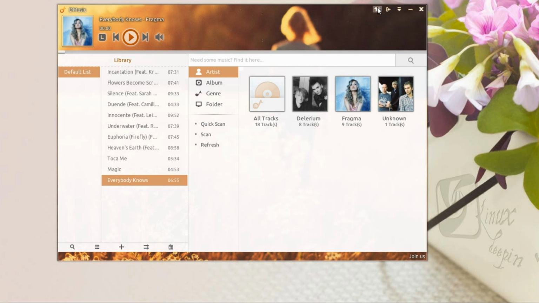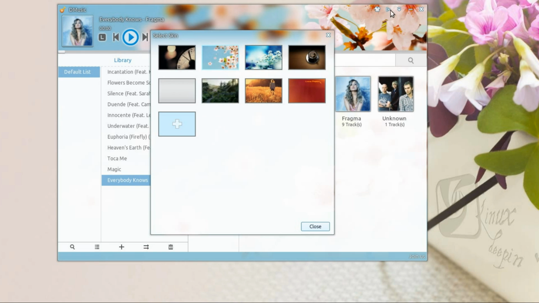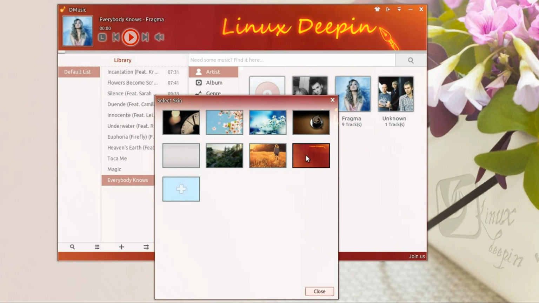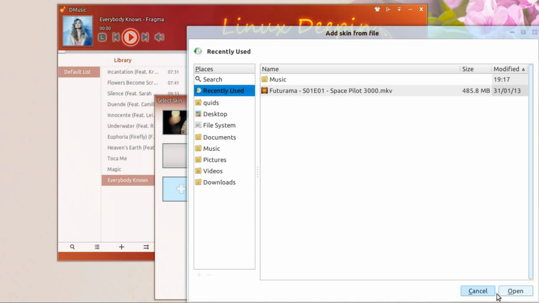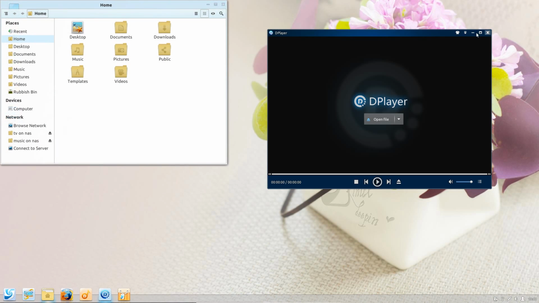You can theme the Deepin specific applications by clicking on that little t-shirt icon and select a different theme from there. Now it is quite a unique feature, and you can add extra skins if you're able to download them. But to be honest, I'd rather have Clementine music player. And the D Player, well, yeah, it's fairly simple.